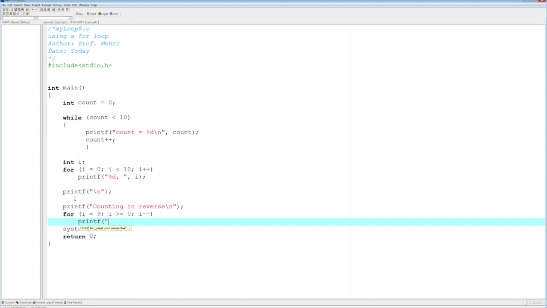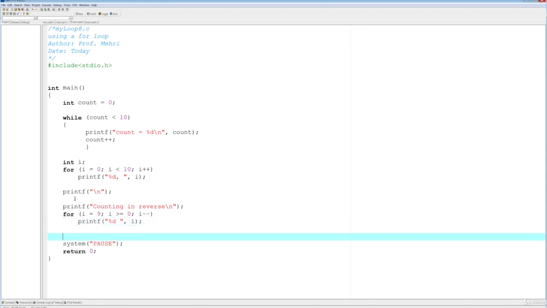And that would be %d. And let's put a space between the numbers. And let's do I. And then give me a new line outside of the for loop. So printf \n. So let's see how that works. So let's compile and run this program.